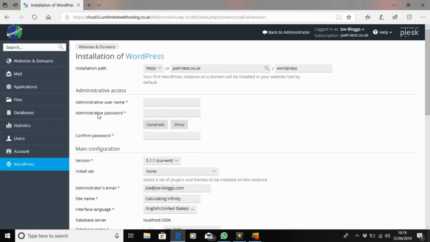So once you've clicked the custom option, this is where you can tell it about your blog link that you created earlier. This is where WordPress is going to be installed. So after the / type over WordPress and change it to blog.